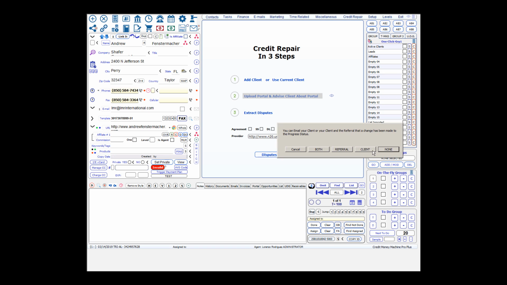So I'm gonna upload it for the client, and I can advise the client with an email by clicking this client. There are ways to do this automatically. So in other words, instead of having to click, it will always send an email to the client. I know that many software have that. That's why we don't have it on purpose. So we have it as an option, but we prefer to click.